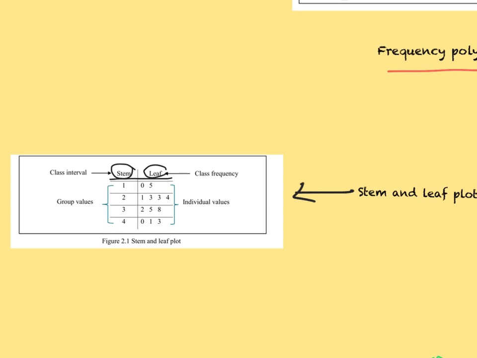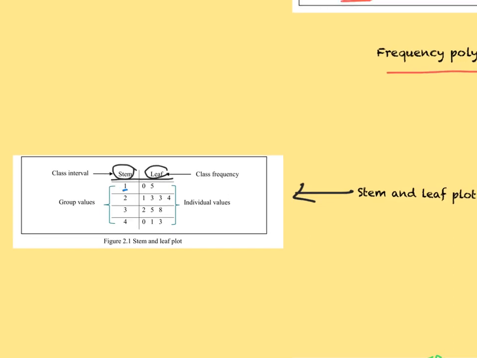This is actually quite simple: the group values and then the individual values. The stem is actually how they group the values, and the leaves are the individual values. Let me tell you the actual values: 10, 15, 21, 23, 23, 24, 32, 35, 38, 40, 40, 41, 43.